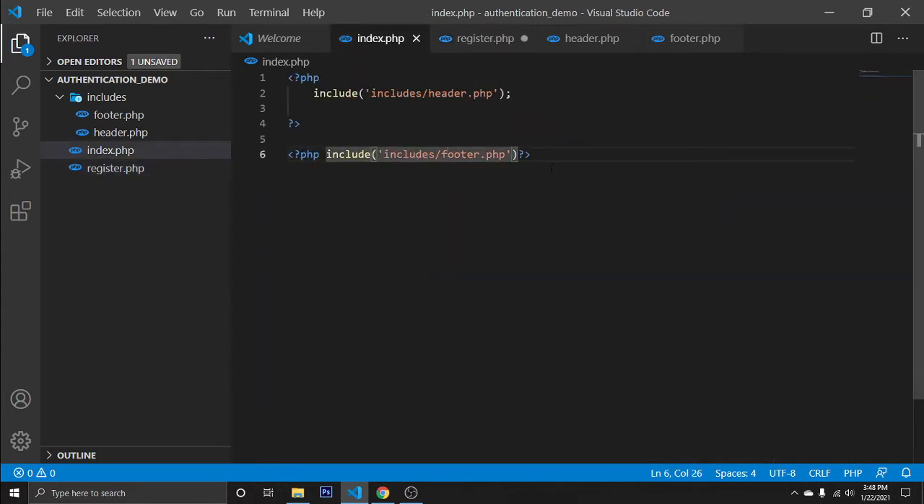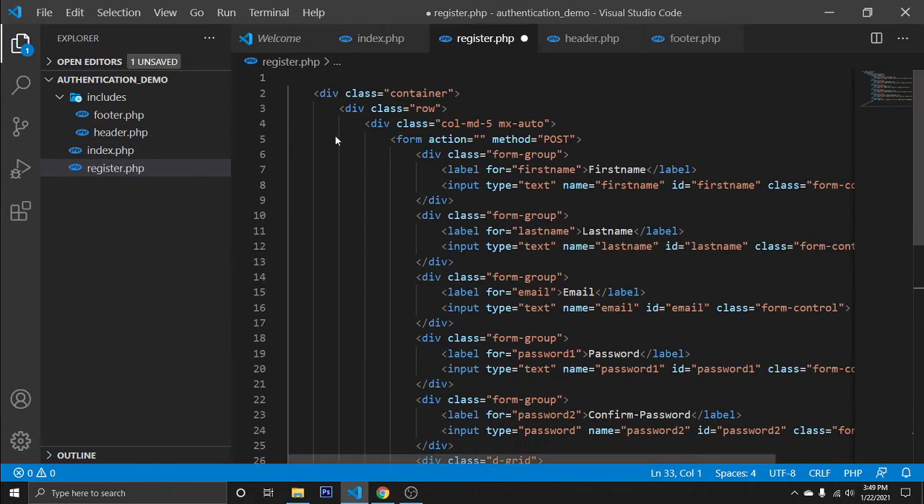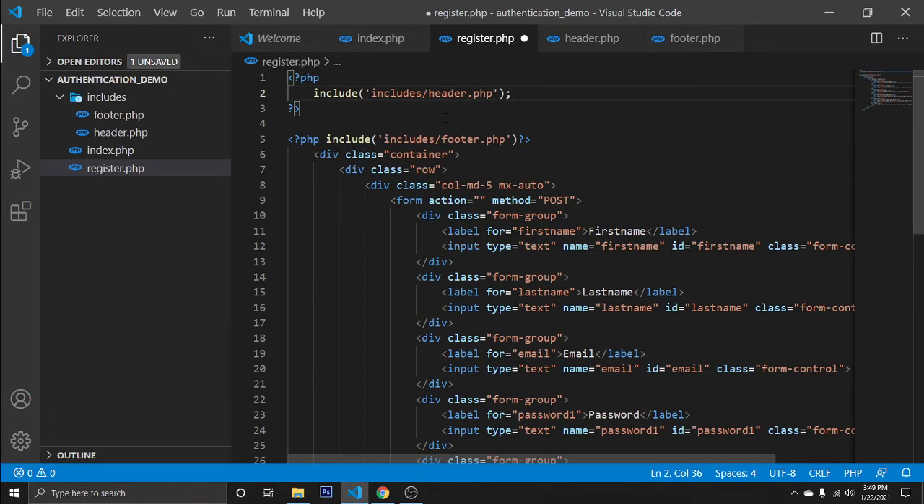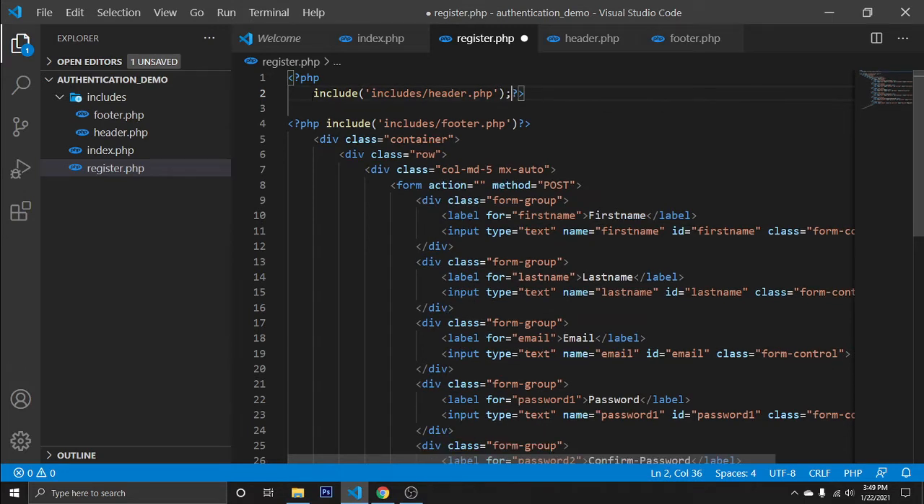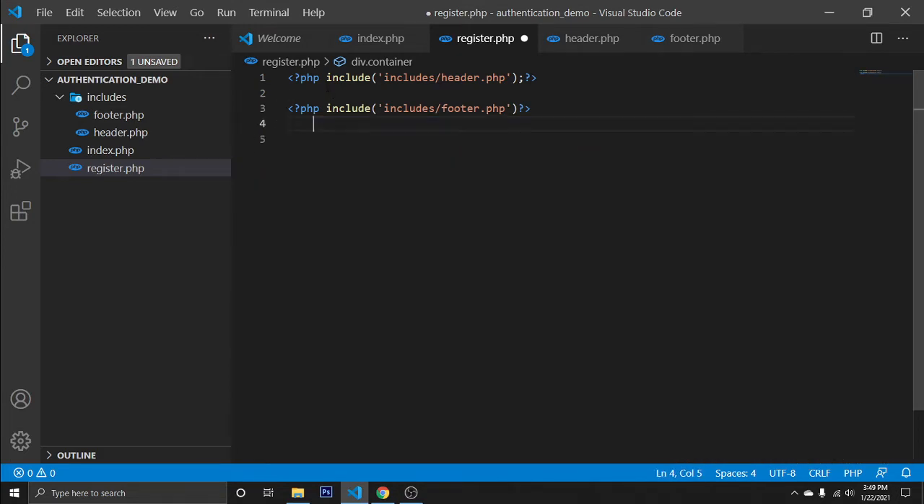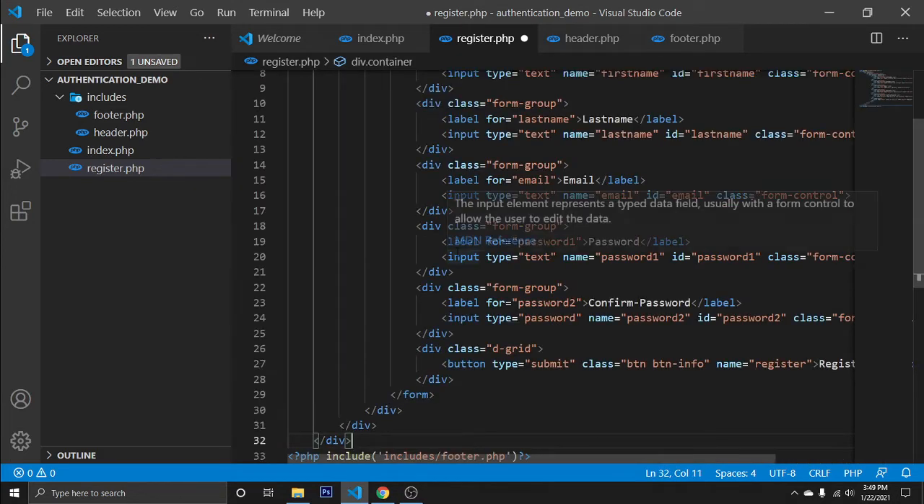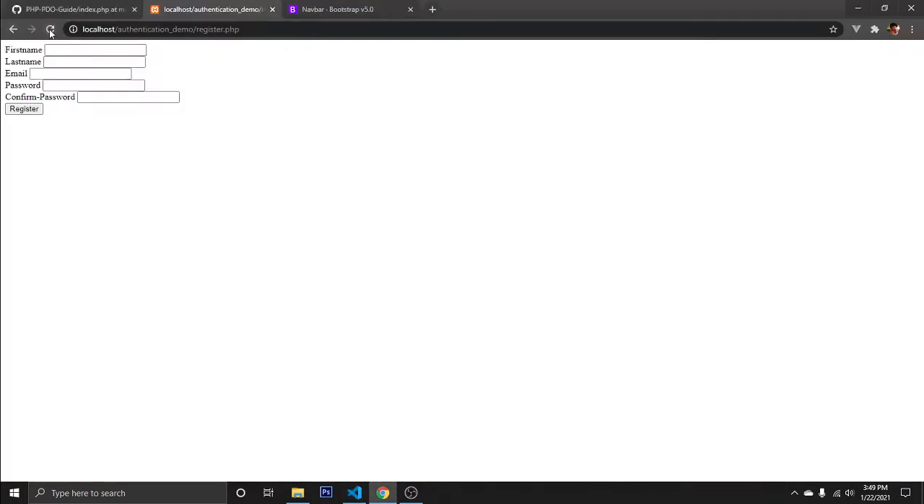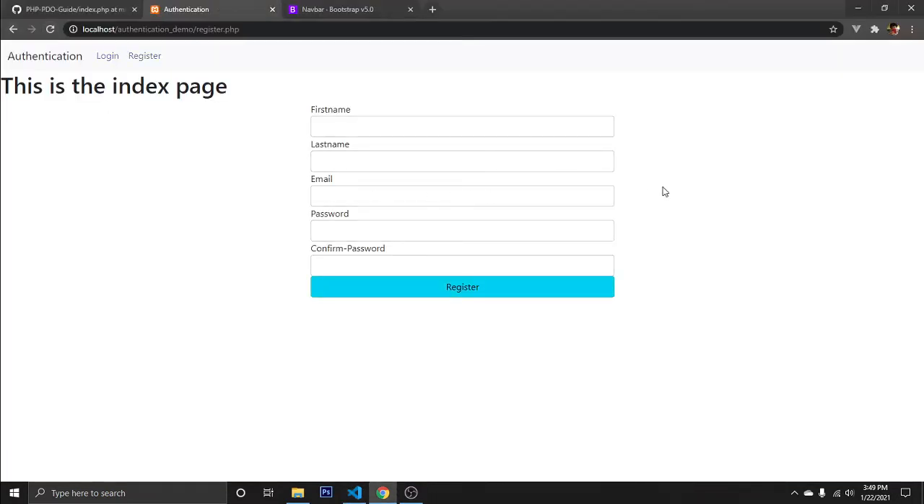And let me just copy here, paste. I'm gonna make it one line, paste it inside, then click format document. Now we should see the changes, and this is now our register form.